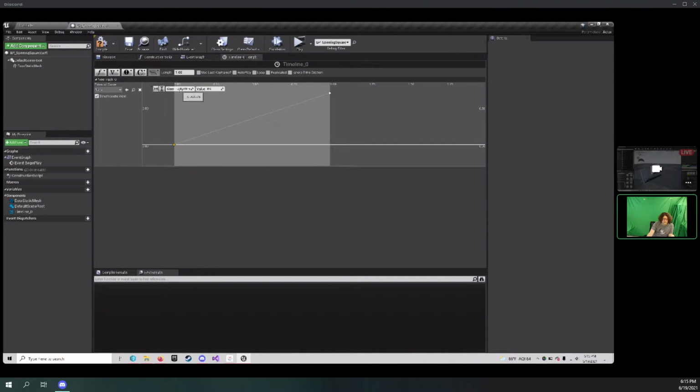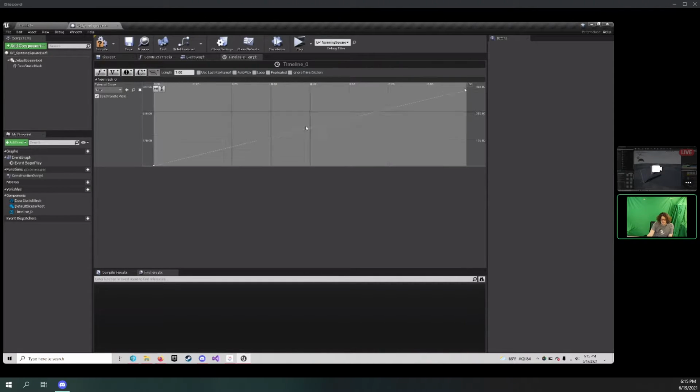And I'm going to show you how to do this 2 different ways really quick. So we're just going to set 2 keys in here. One is 0 and the other one is 360. And this is the obvious. We're going to rotate this thing over 1 second, 360 degrees, right?